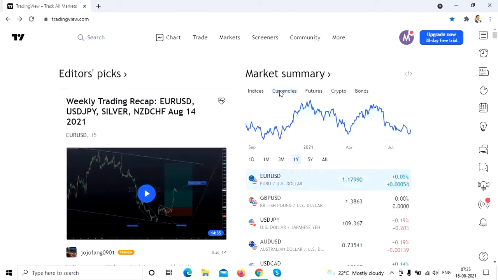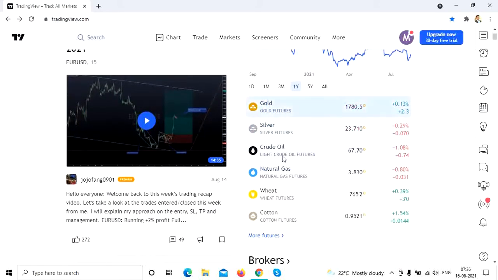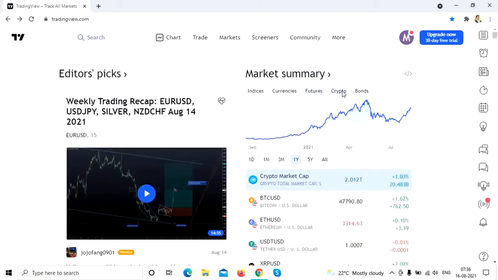Next to currencies, you see futures. What are the gold futures doing? What are the crude oil futures doing? You've got the natural gas futures, cotton futures. All this data is displayed along with the crypto also.